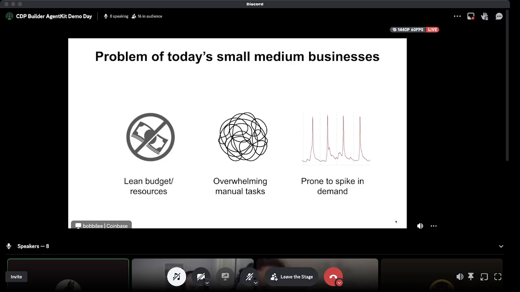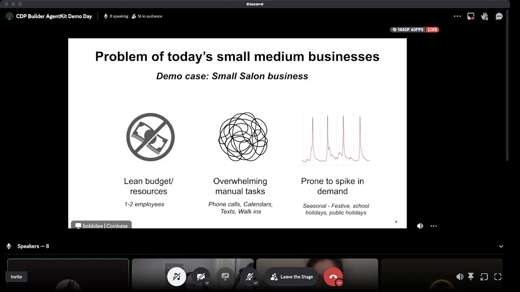And at the same time, their business is quite fluctuating in terms of demand. Sometimes they have no customers. Sometimes they have too many customers that they can't even handle, for example, festive season, as we talked about. And if you press next, you will see that small businesses, for example a salon, fall exactly into these three folds of problems.